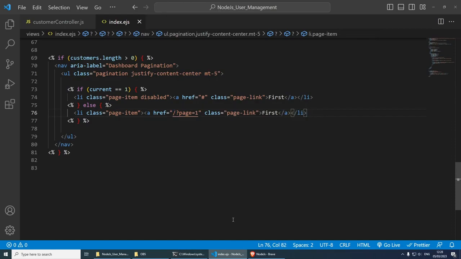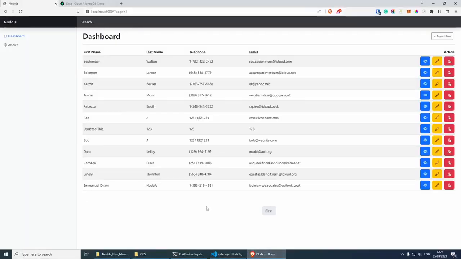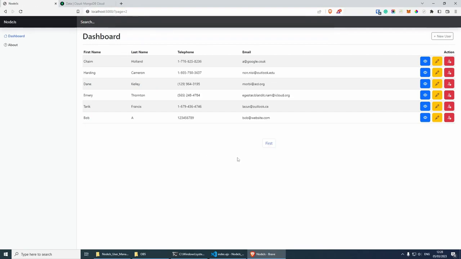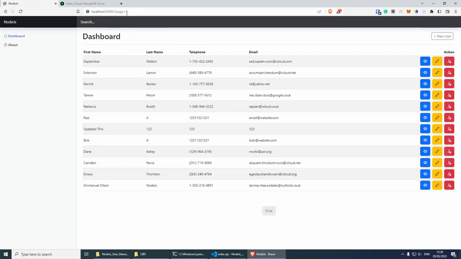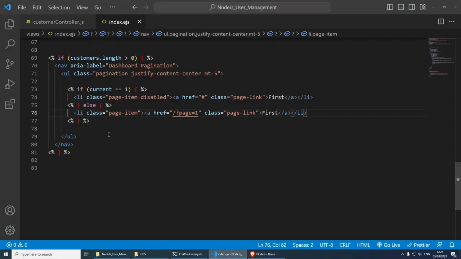Okay, and save. Let's test this. So now if you go back and refresh, you will see that we're getting the first link and it's disabled because we're on the first page. Technically speaking, if I change this to, you should be able to see it that it lights up, and now I can click on it and it goes to page 1. Okay, so let's go back and let's do the rest.